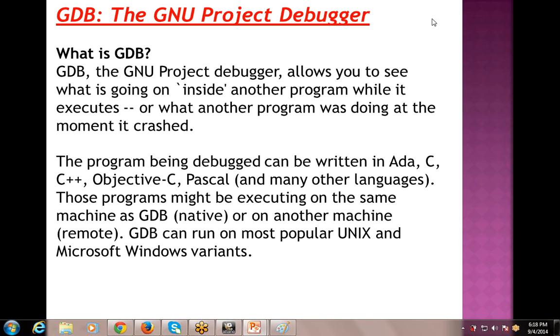The program being debugged can be written in Ada, C, C++, or many other programming languages. These programs might be executing on the same machine as GDB or on another remote machine. That means we can use either a remote machine or a client machine for using the GDB Debugger. GDB can run on most popular Unix and Microsoft Windows variants.